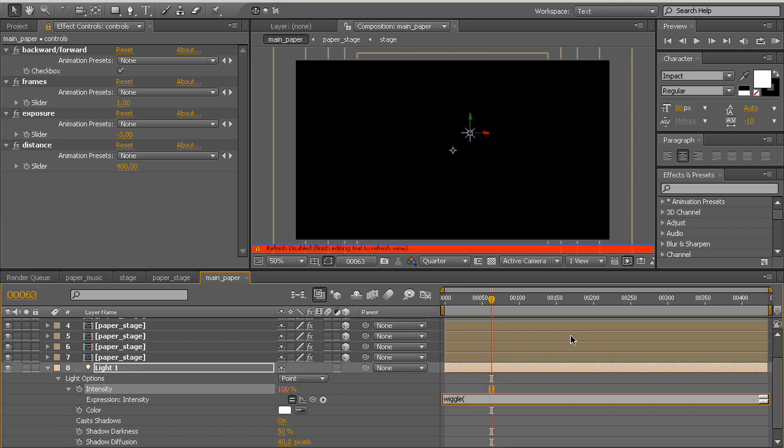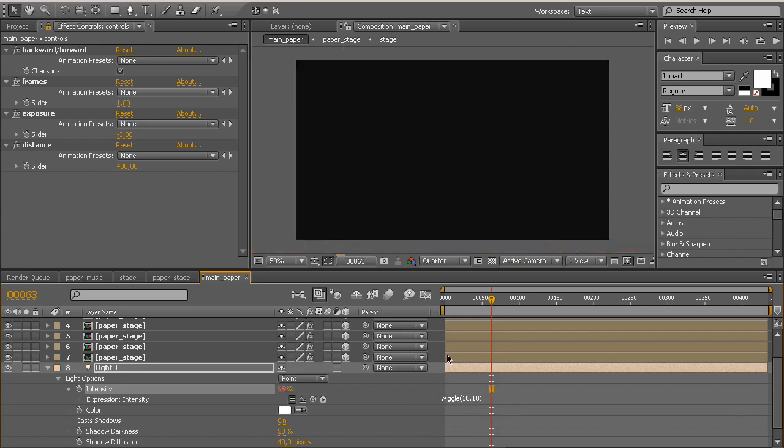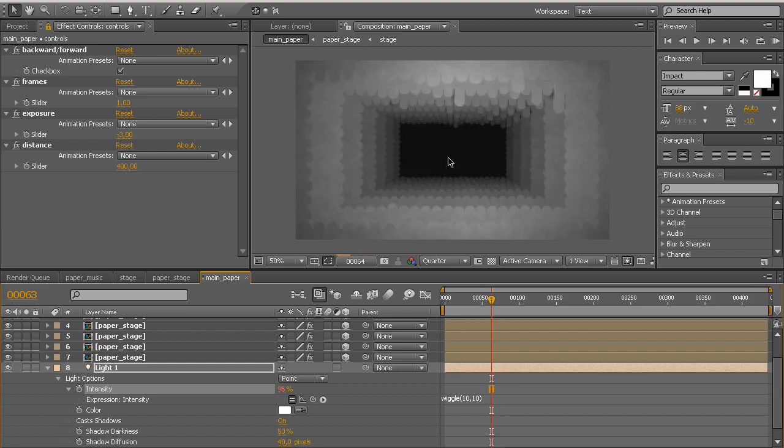So what you could do is maybe 10, 10. So it's going to wiggle 10 times per second, from -10 to +10. Here you go. So that gives this little flickering thing that looks a little bit more real, a little bit more realistic.